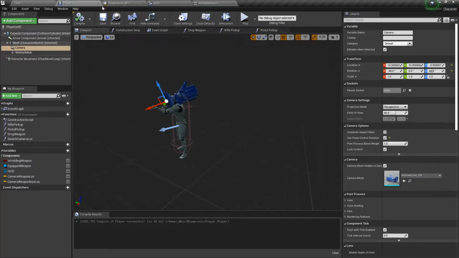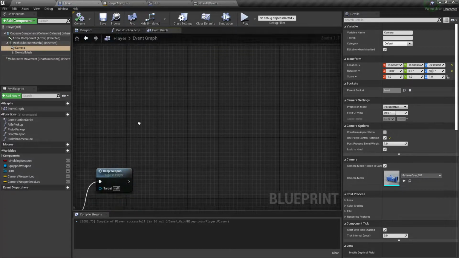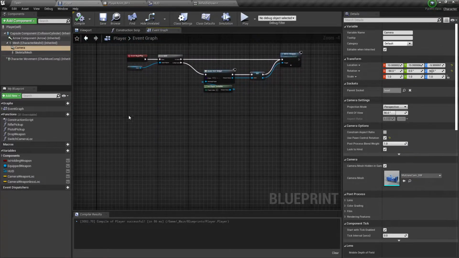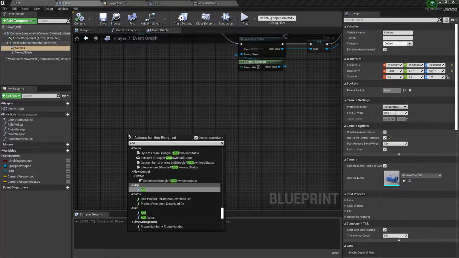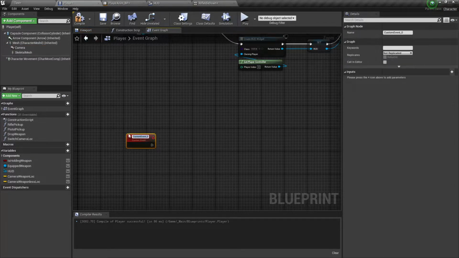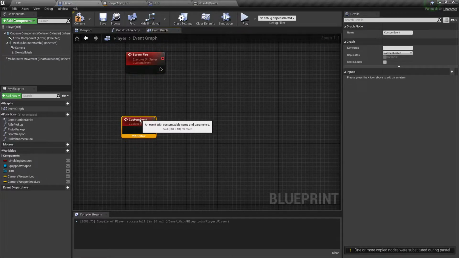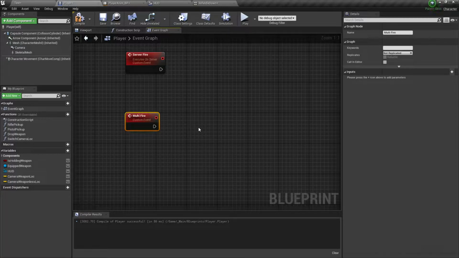So what we're gonna do is inside the player we'll have a function, or a custom event, sorry. So add custom event. This is gonna be server fire. And then the multi fire. It's gonna be replicated on the multicast.